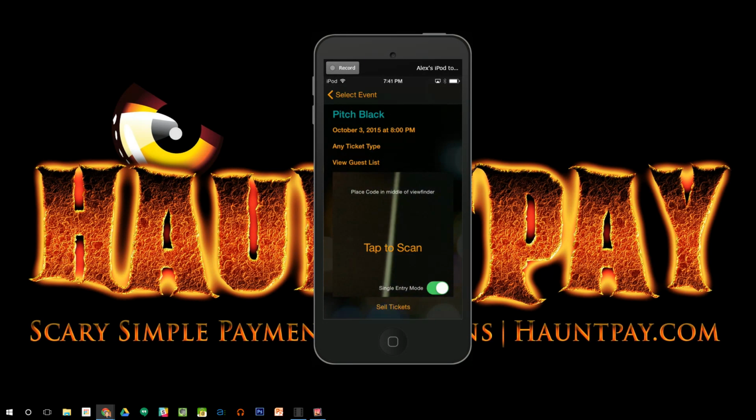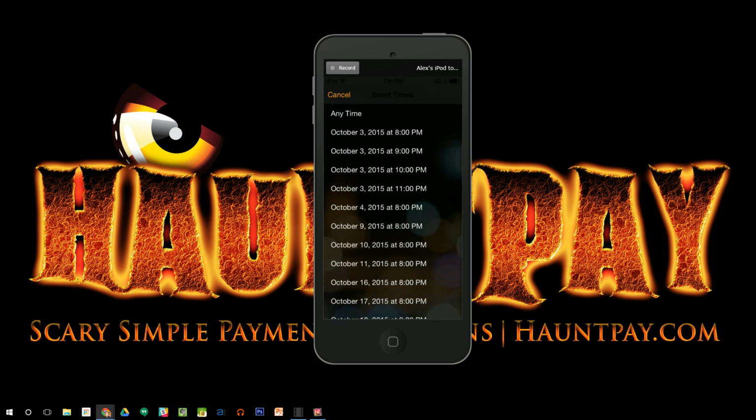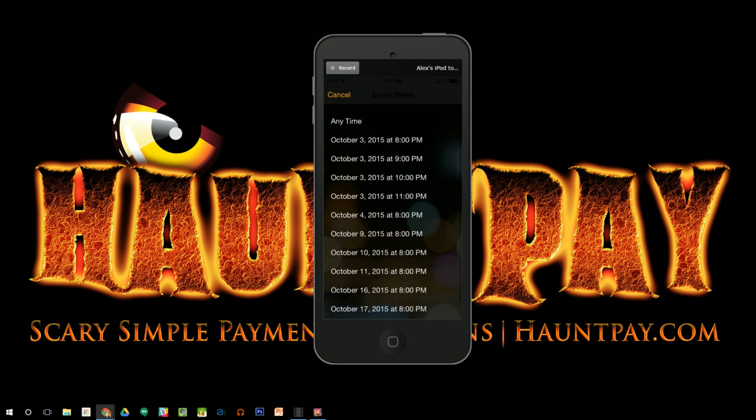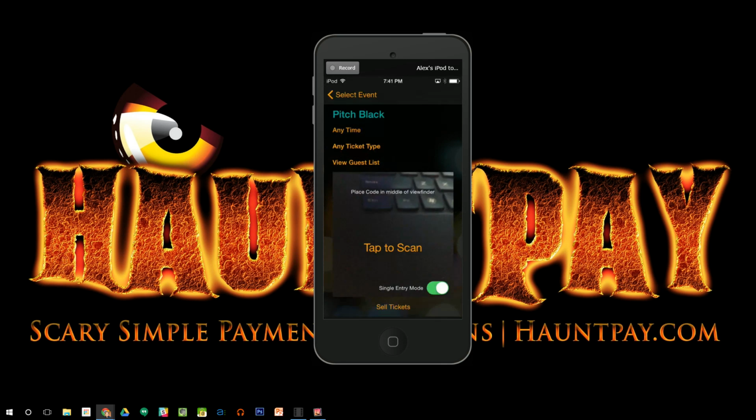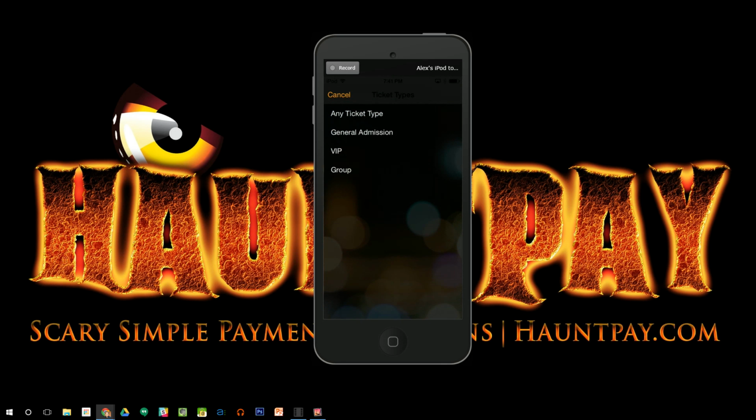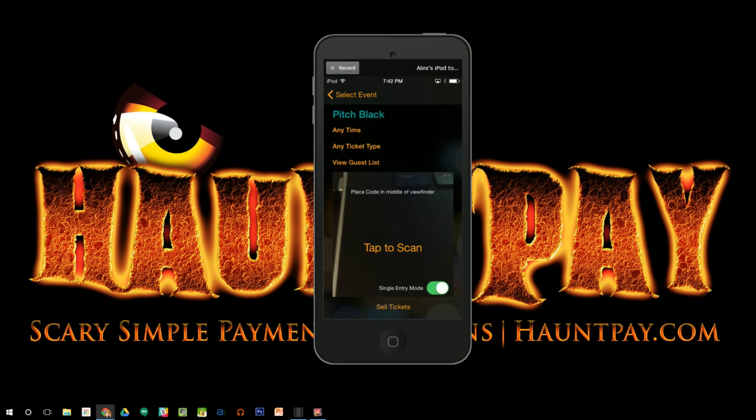And you're going to notice right away that we have several options on the Manager app. First, at the top, after we get into the event, we can change the date and time. So I'm going to go ahead and click that date and time. We can scan for any date and time that it hasn't happened yet, basically. Or we can scan for any time, which is nice as well. Then below that, you can scan for any ticket type. Pick the ticket type, which is the default. That's any. Or you can choose general, VIP, group, whatever ticket type you have set up if you want to do just like a VIP only line or something. I'm just going to do any.